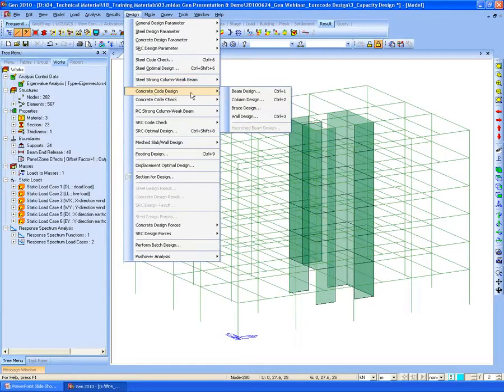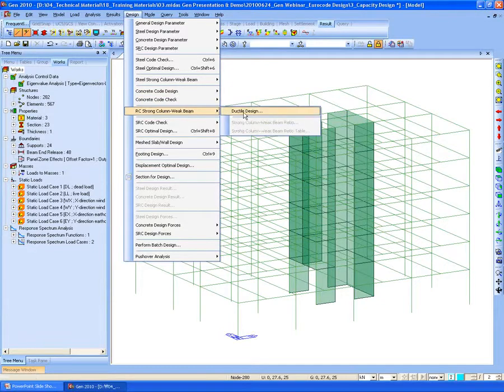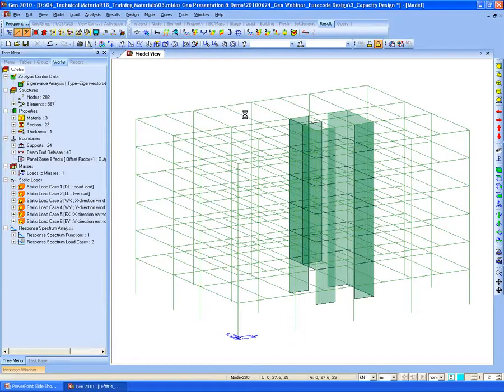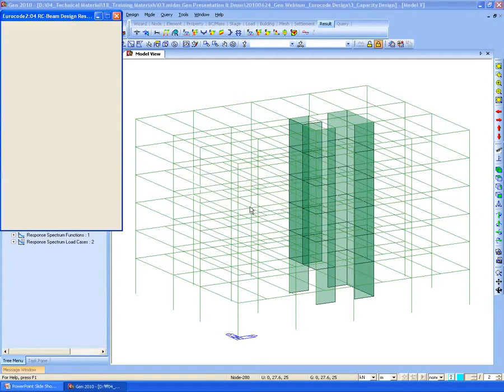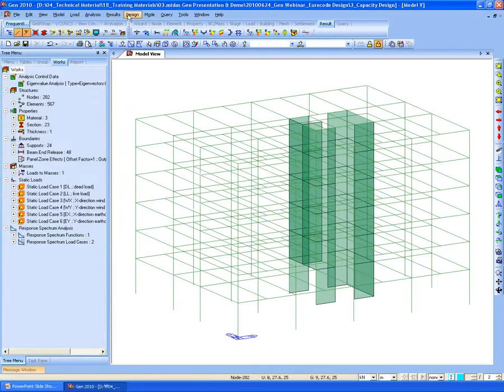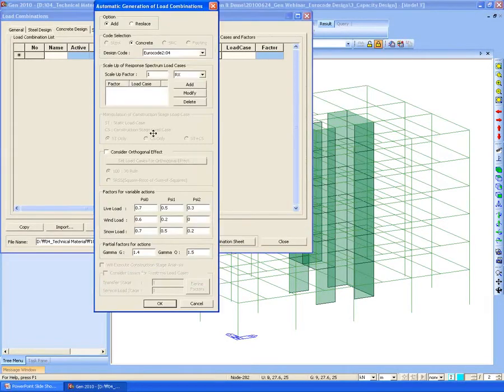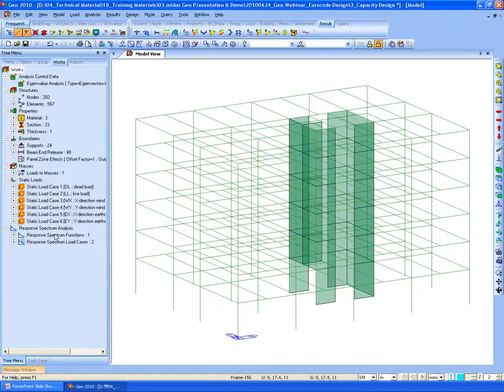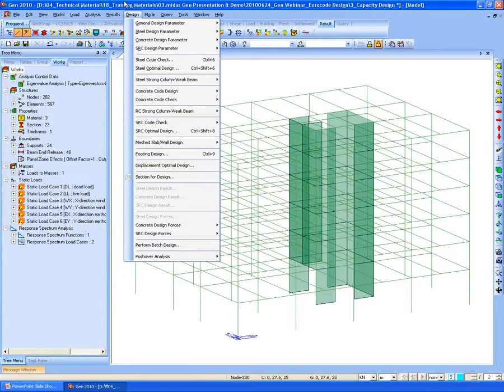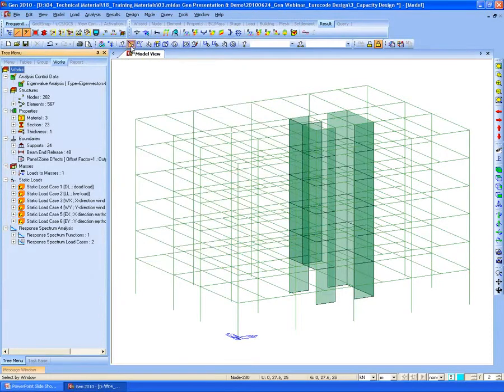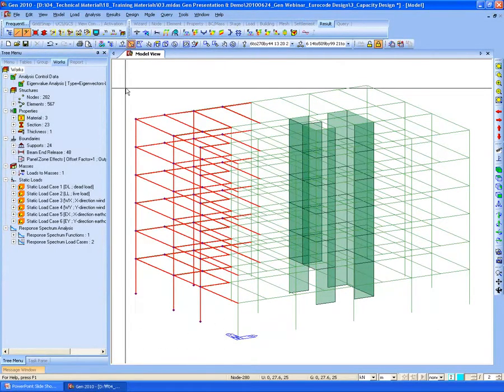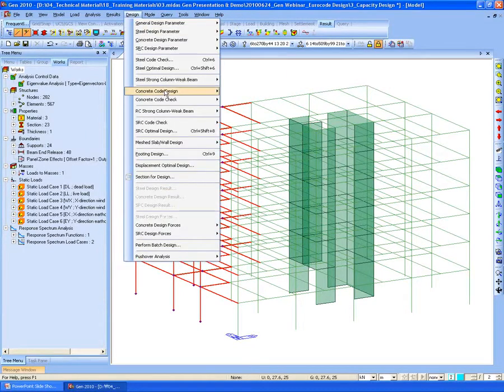We can use the concrete code design and those functions, or for the automatic design procedure, we can use this menu as well. The program will perform the same design. Firstly, generate the load combinations. Okay. Then perform design. In order to reduce the time, I will perform design for the specific members only. If I select some members, then the program will perform design for the selected members only.